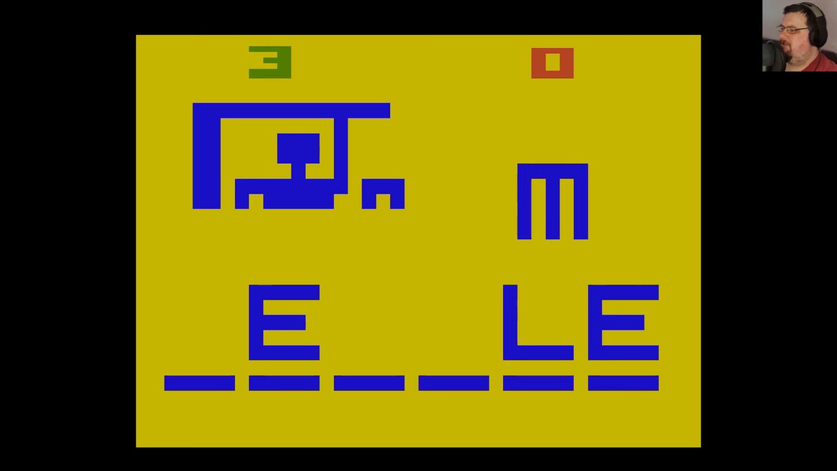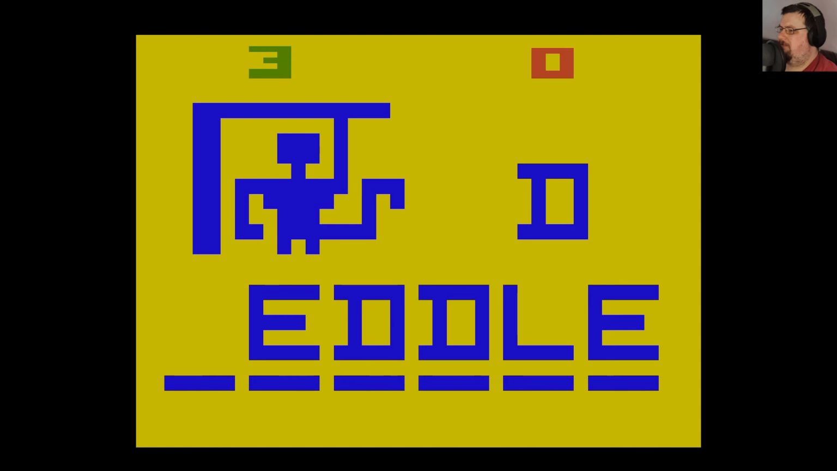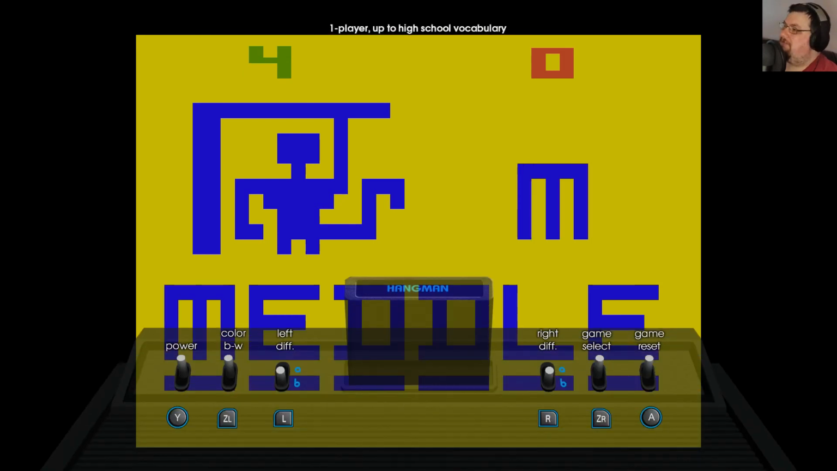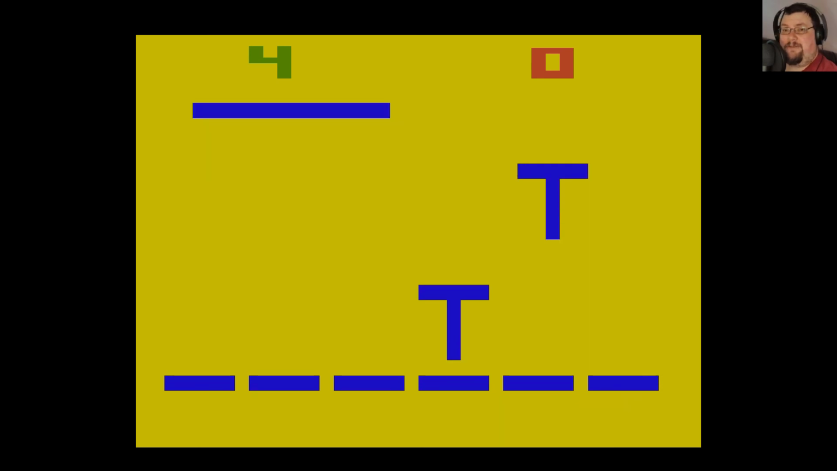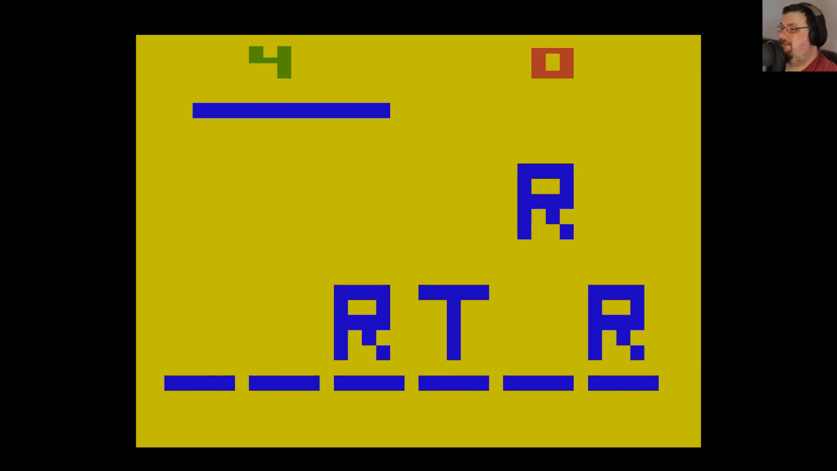Running out of letters that normally precede LE at the end of a word. Running out of guesses as well. Meddle! Who are meddling children? One more. Maybe a couple more. I don't really know what else to say about this. I mean, like I say, it's Hangman. It is what it is.